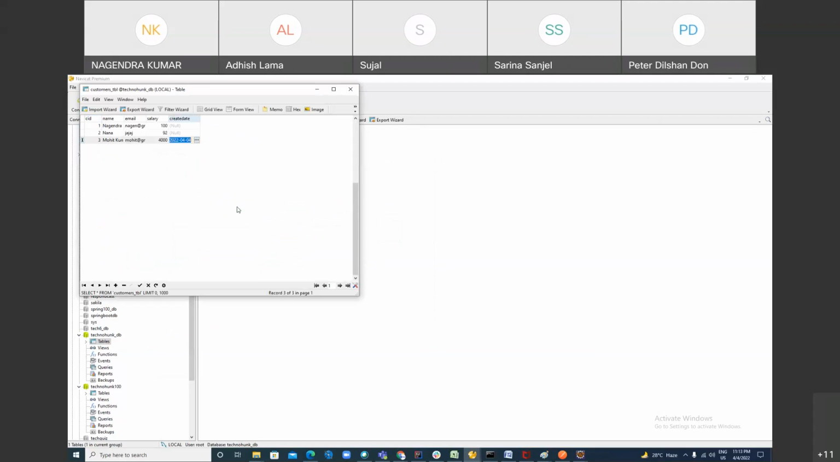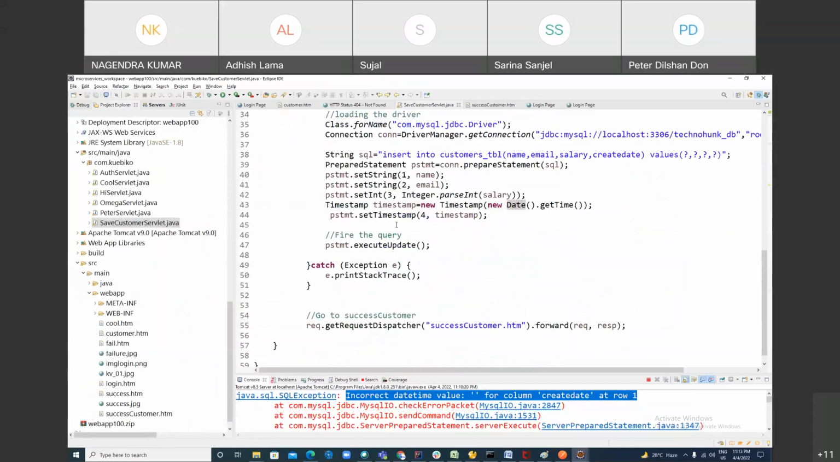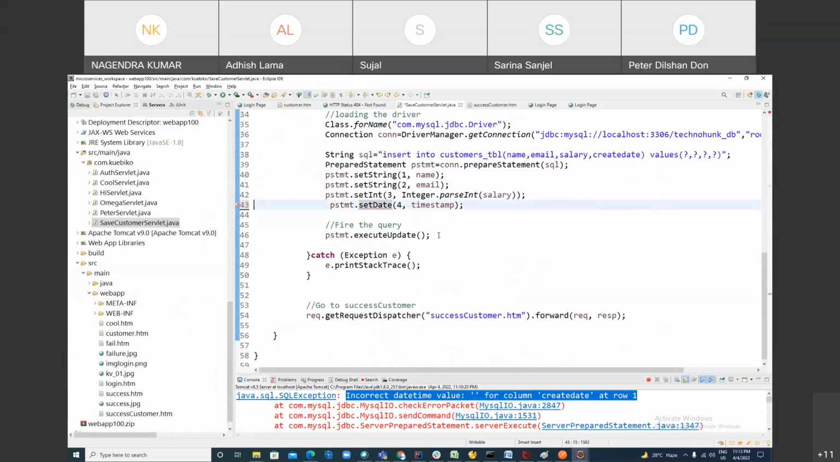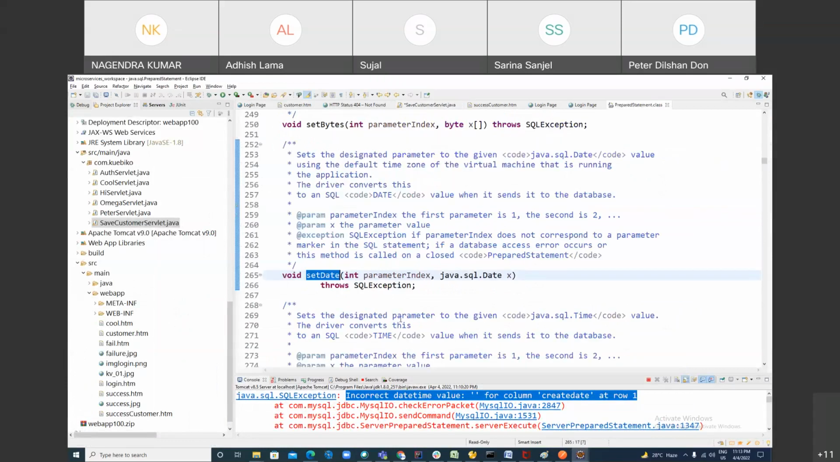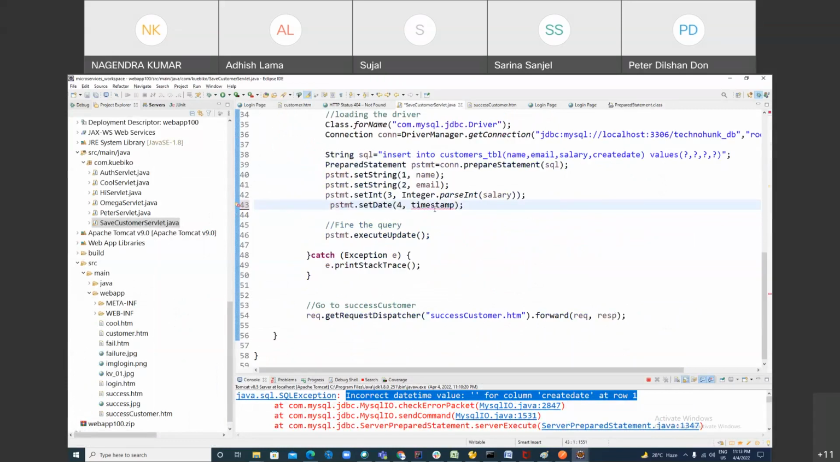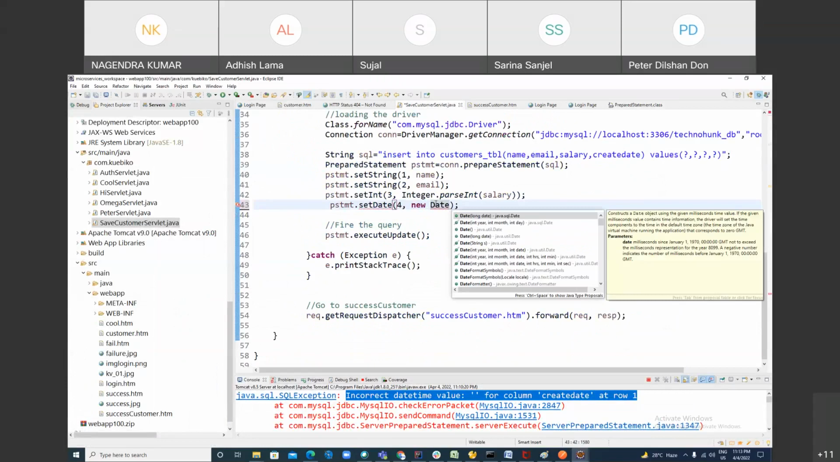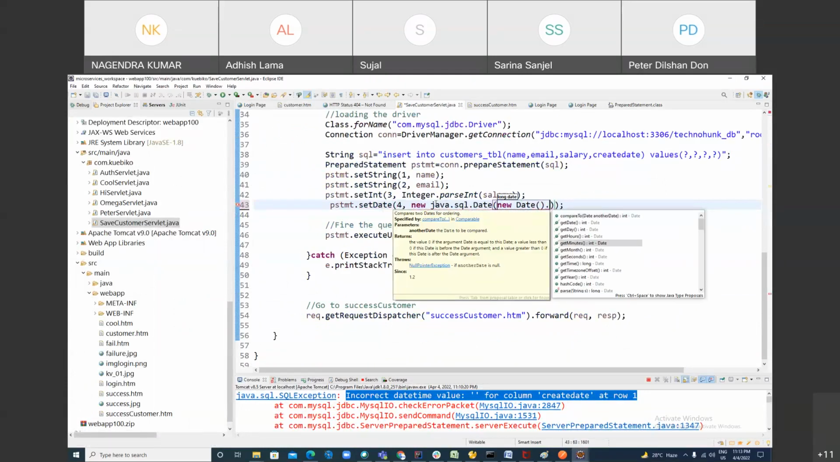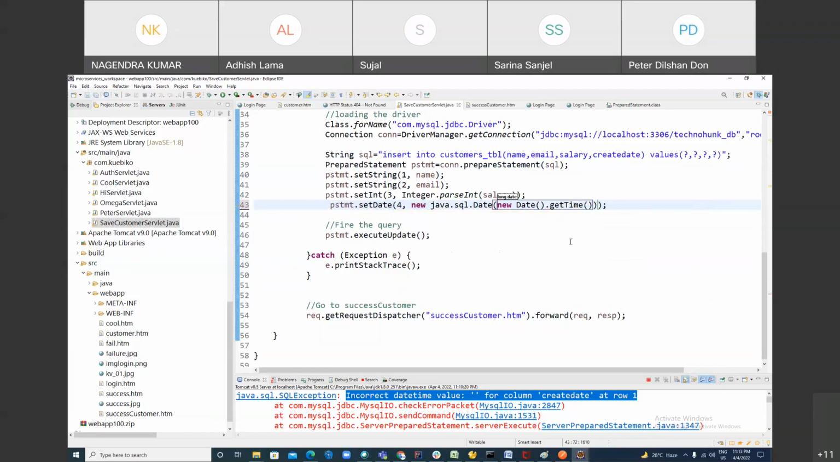So here I took the date, okay? That's fine. Let me try again. So what do I need to put over here? Set date. Here the parameter should be a date, and it should be a SQL date. Are you following me? So here you can make an object of SQL date. Make sense? This is the format of it, and you have to follow it. Okay, I did it. Let's see if it works.